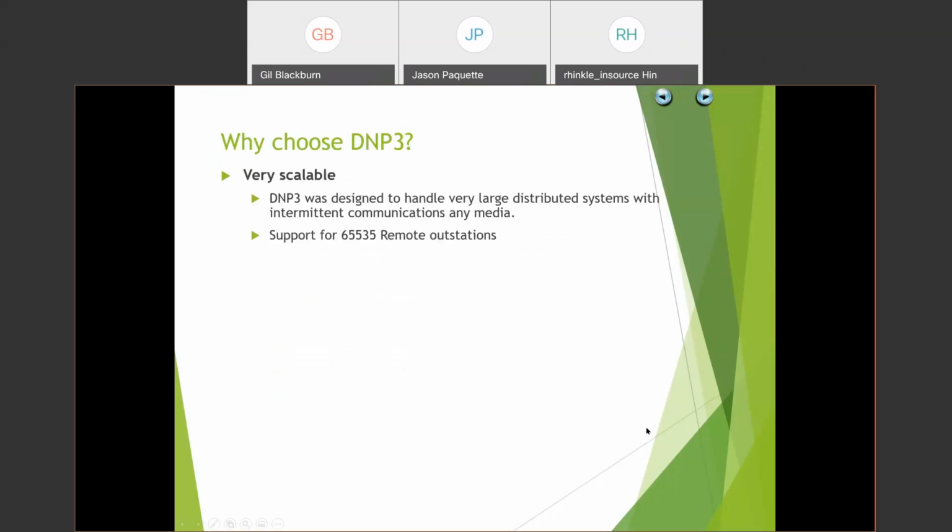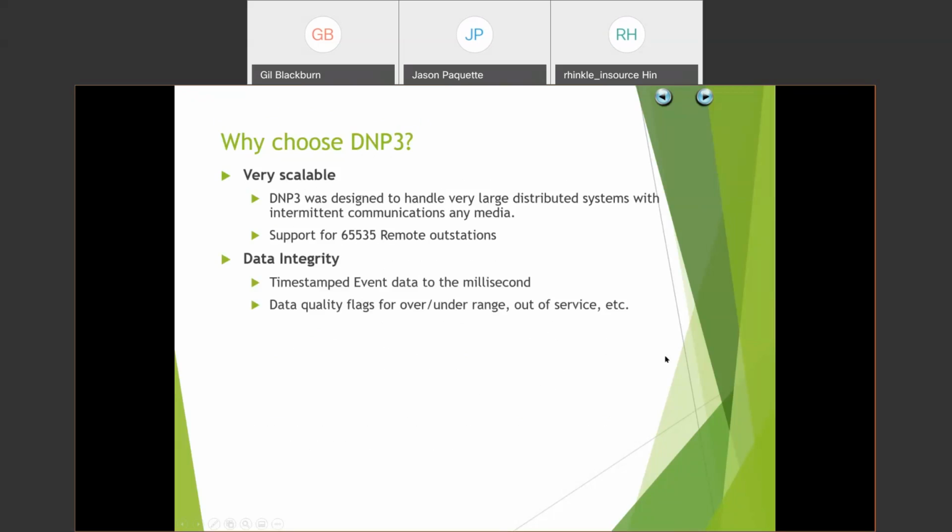Okay, why would you want to choose DNP3? Number one, extremely scalable. It can do very, very large systems. Florida Power and Light monitors 1,400 substations. Usually they have fiber running into them, but basically they have millions of points that they're monitoring. Well, it supports up to 65,535 remote outstations on a particular channel. So we can get really large.